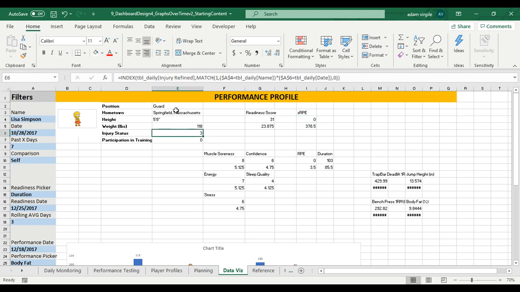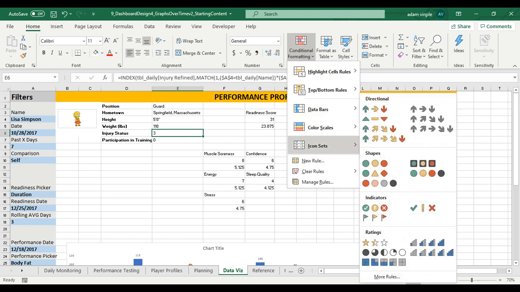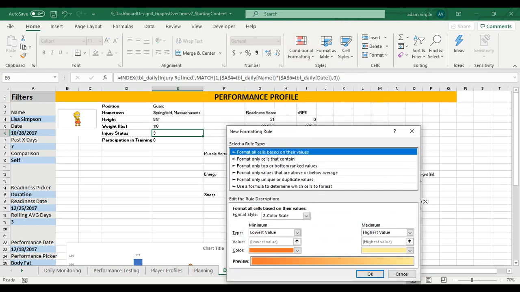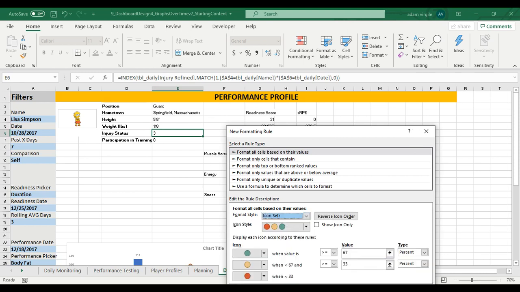Okay, so now to conditionally format these, you've got a bunch of options. First thing that's kind of aggravating me a little bit is I'm going to align all of these to the left. And I'm going to select these two cells. No, that doesn't make sense. I should do it differently. But I'll select injury status. Conditional formatting, I want icons. Icon sets. But I like to do it from here, so I'm doing a new rule. Format all cells based on their values. Icon sets. First, let's change these to numbers, because we're looking at numbers 1, 2, and 3.